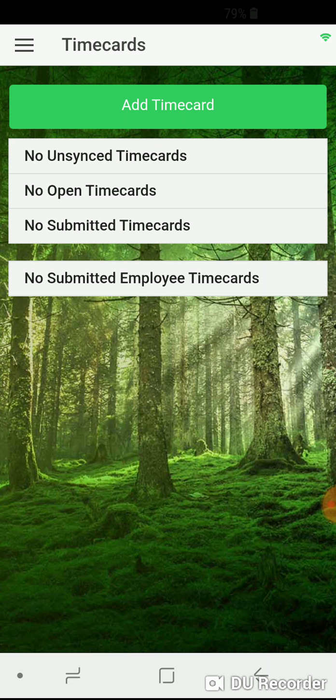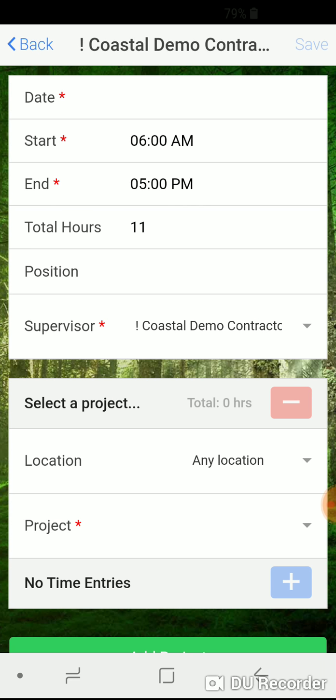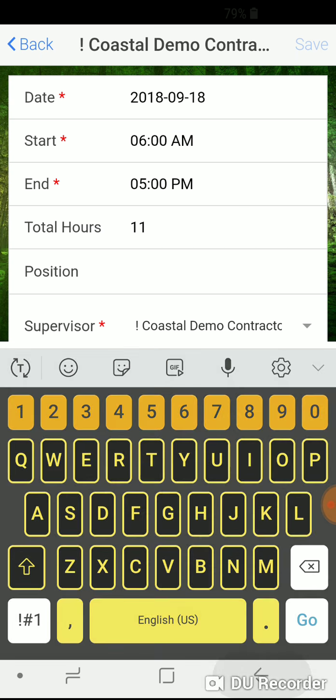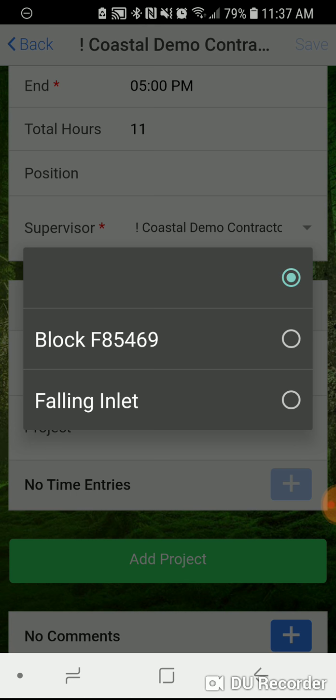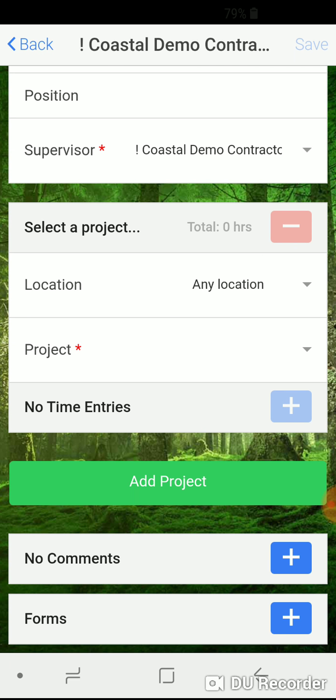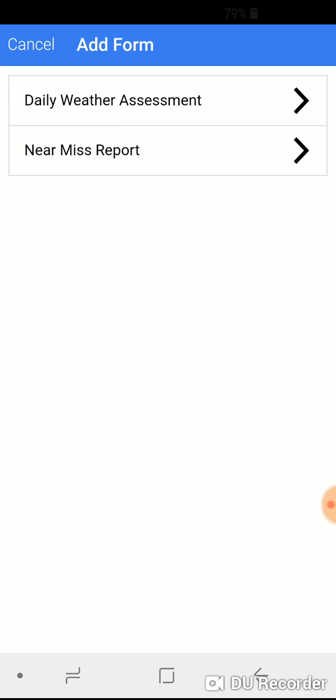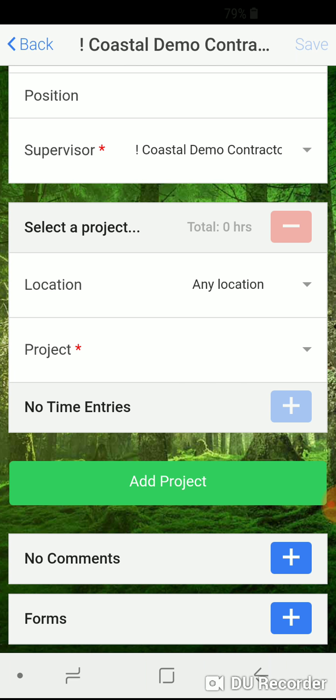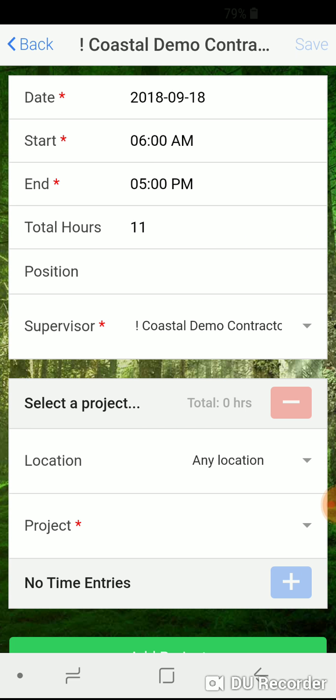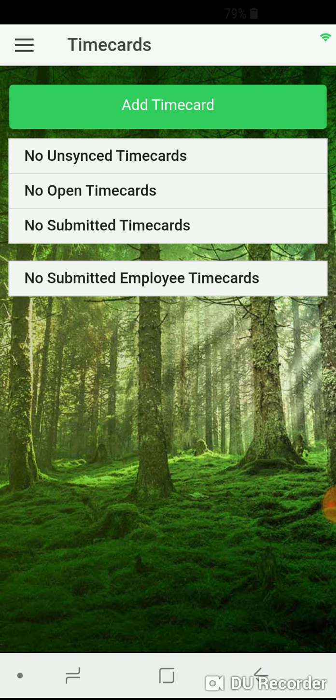If you want to add a time card, you would do it by clicking that big green button there and then going through and filling in the blanks like date, position, project, and hours, and then continuing on and possibly forms. Maybe you have your daily vehicle inspection checklist on there. Once you're done, you would click save in the top right, but because we left blanks, we can't do that right now. Anyway, let's go back, because we're not talking about adding time cards right now, we're talking about approving them.